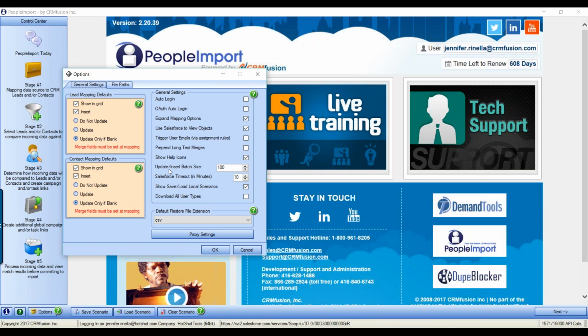Okay, but you can kind of see your default batch sizes. This Salesforce timeout in minutes, if you have a little notepad, I would love that to be 10. Our recommended time would be 10. It's 2 by default, okay? And we'll talk about this one as well when we get there.